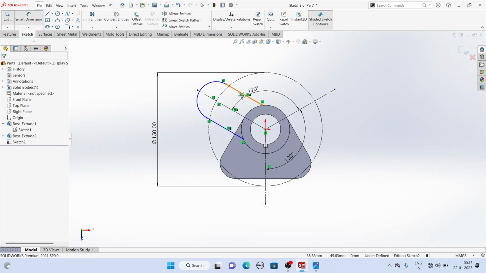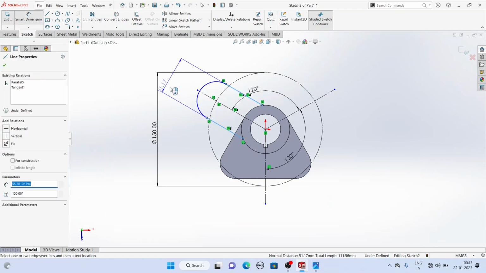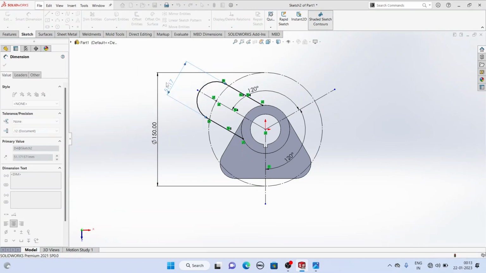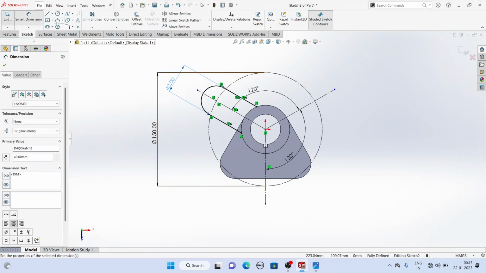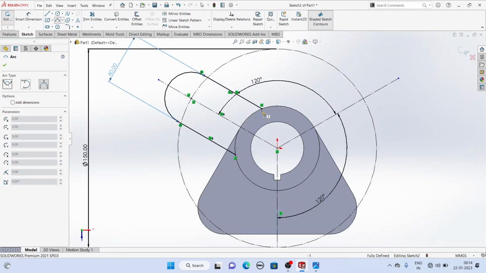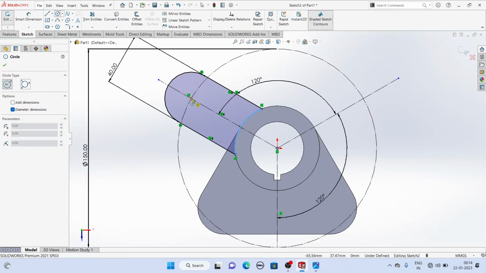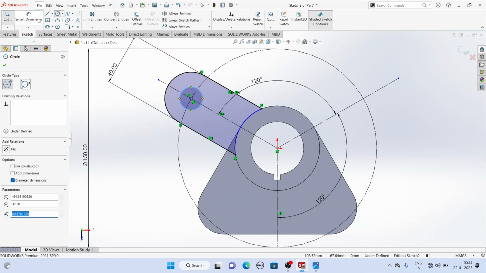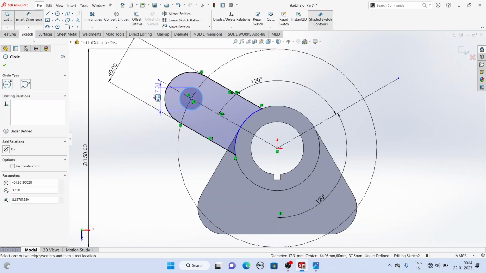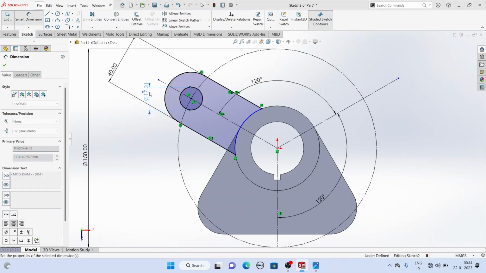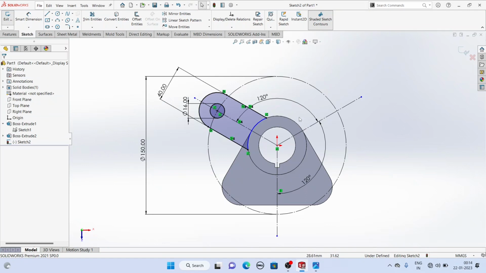Now friends, distance between this line and this line is given as 40 mm. And friends, now select 3-point arc to close the sketch and click on this point and this point and make it on this circle. And now friends, from here select circle and on the center point of this arc, create a circle. And diameter of this circle is 16 mm.